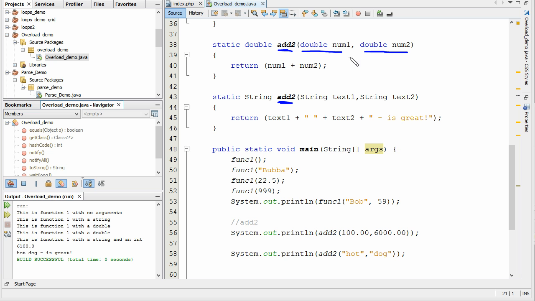Here I'm going to take two doubles. I'm going to add the doubles and then return the total back to the main program. So we're going to return a double. Here's add2 again. Here I'm going to take two strings and return a string. What I'm going to do is concatenate the two strings, and then add on the text "is great".